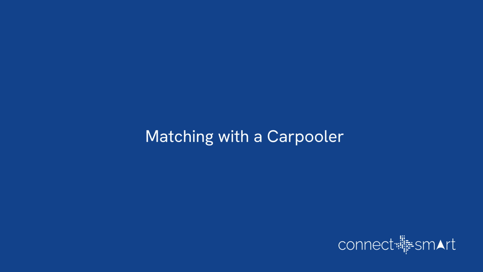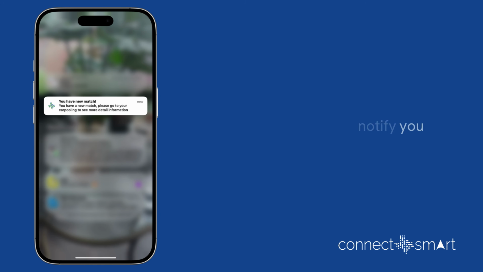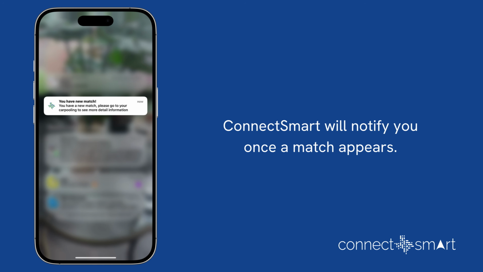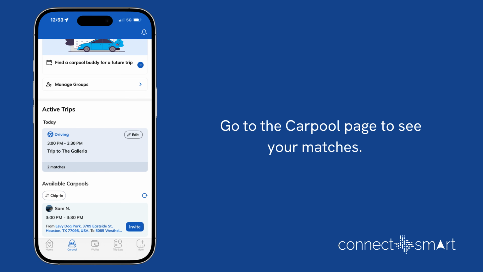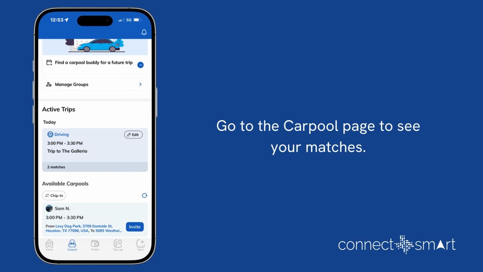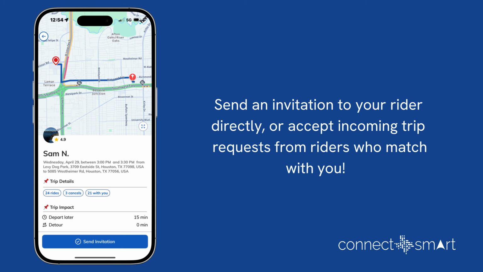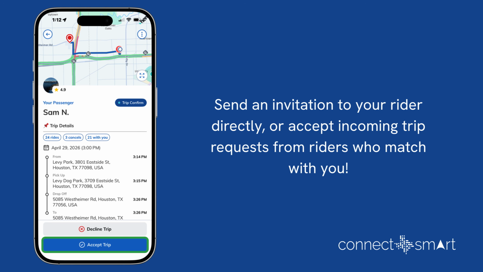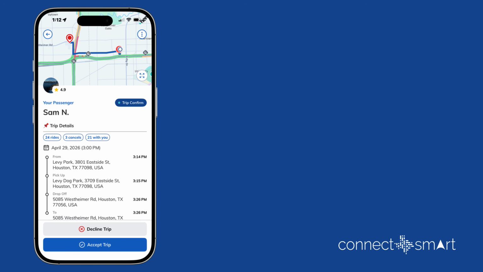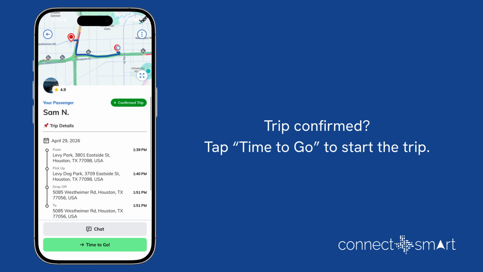Here's how to match with a carpooler. ConnectSmart will notify you once a match appears. Once you've matched with a passenger, go to the carpool page to view your matches. Send an invitation to your rider directly, or accept incoming trip requests from riders who match with you. Once a trip is confirmed, the driver can tap Time to Go to start the trip.